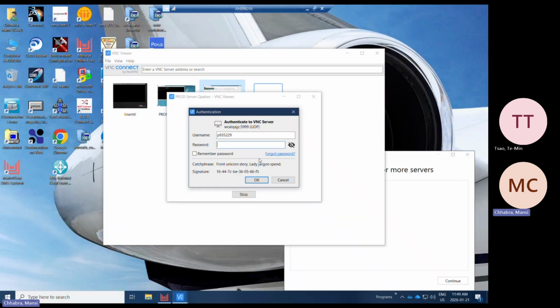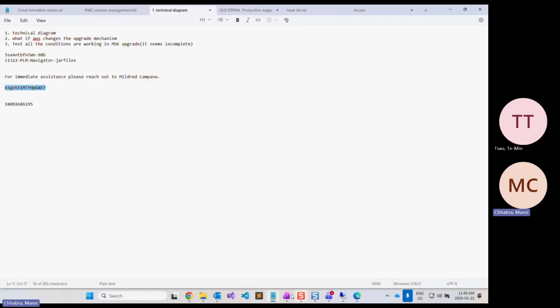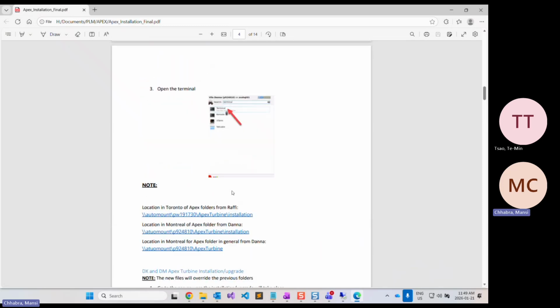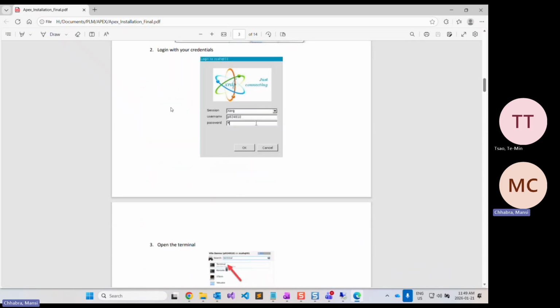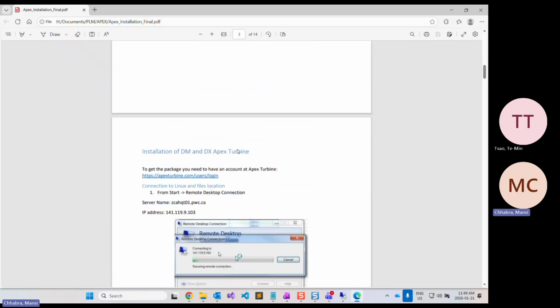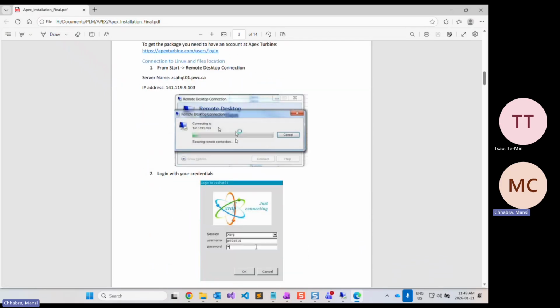And I'll show you one more thing about Apex. So I'll share this document also. If any new user comes and needs to install these two applications on their server, like they have access to the new servers but they need to add it into the VNC, you can follow this document and see side by side what is the next step.